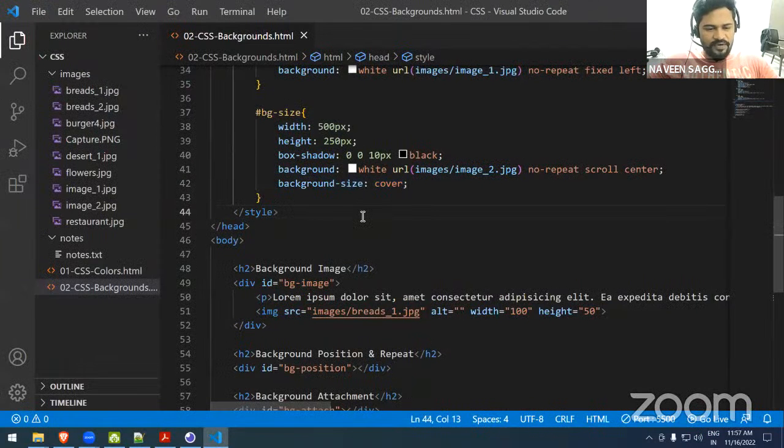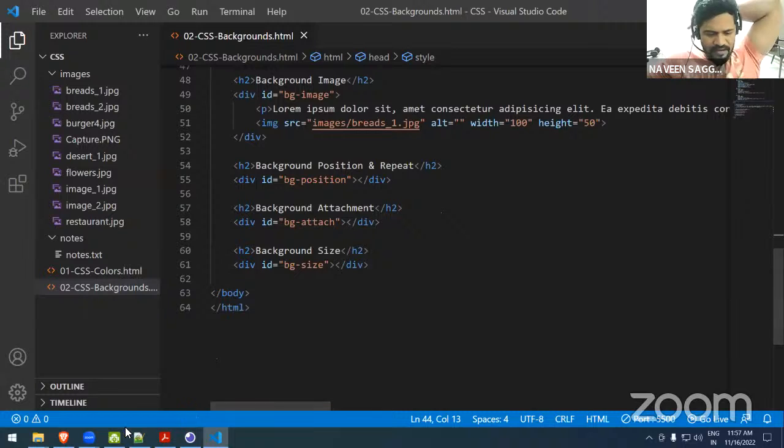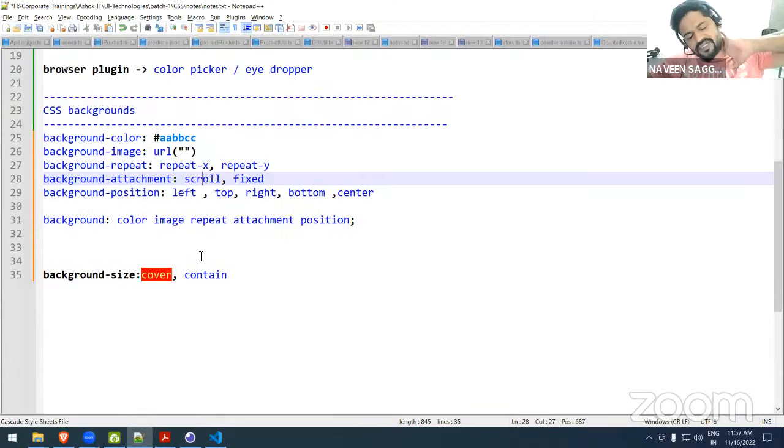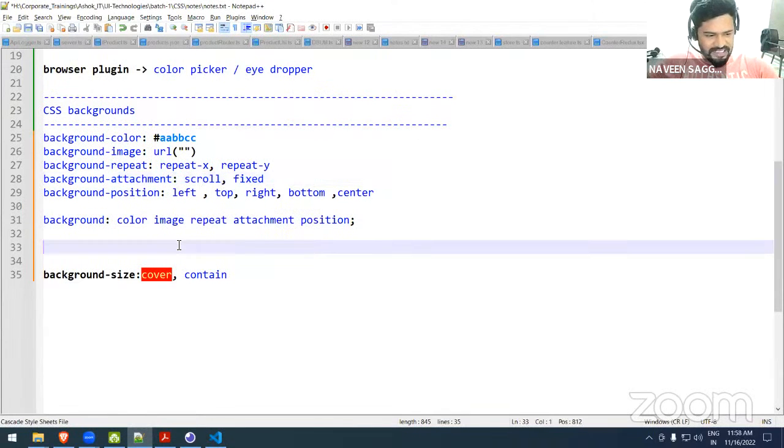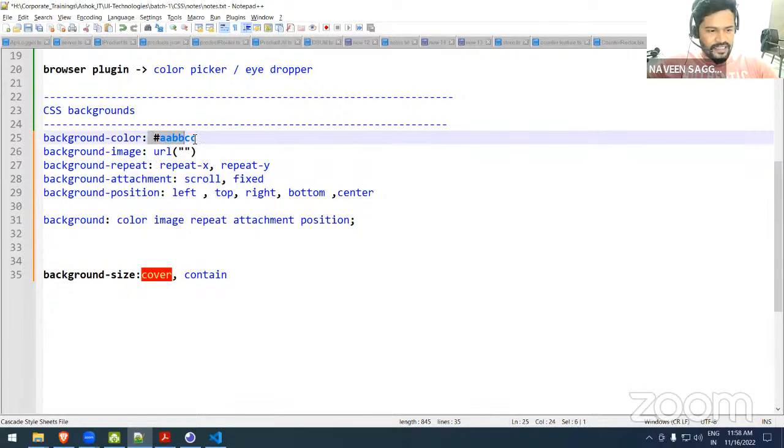That is one thing, and there is one more. Not only images, using colors also you can draw a nice structure. Instead of a single color, you can give some combination of colors also.